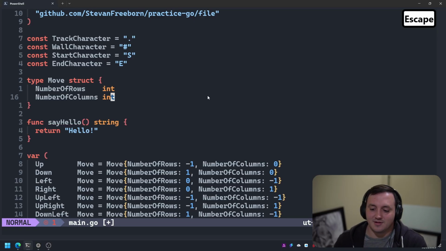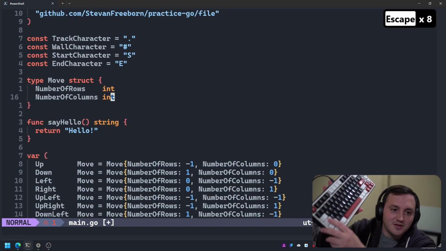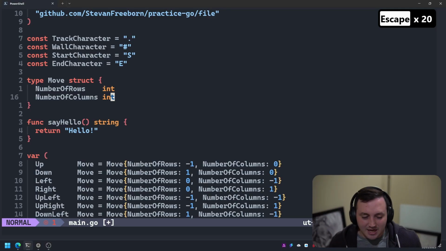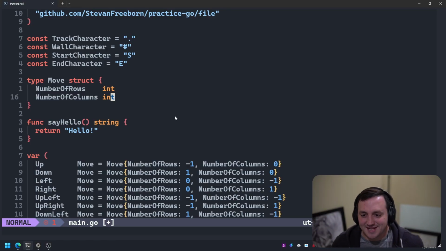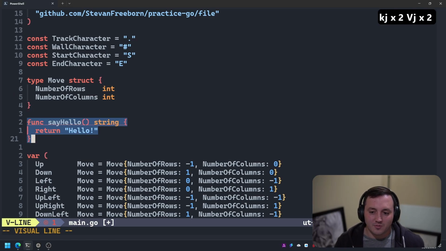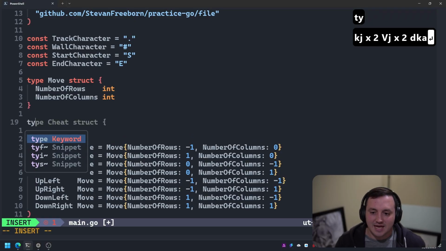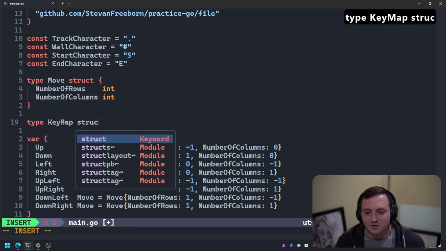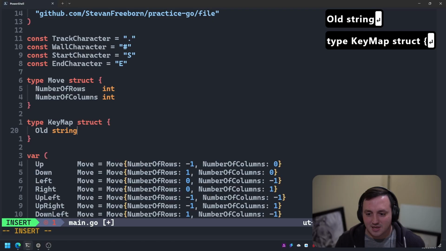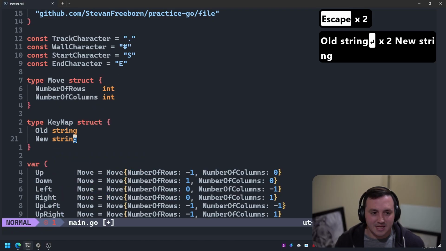And just to prove it, I'm going to hold my keyboard up here and spam caps lock. You should see escape is all caps lock does now. So now when I'm editing in Neovim on Windows, in Windows Terminal, I can do all the normal things I would do with the escape key, but use my caps lock to achieve it. So let's type key map, struct, old string, new string, and then caps lock to get out, which is pretty awesome.